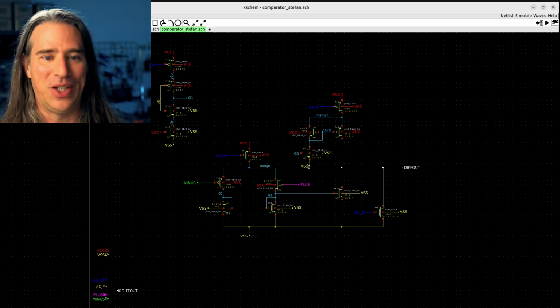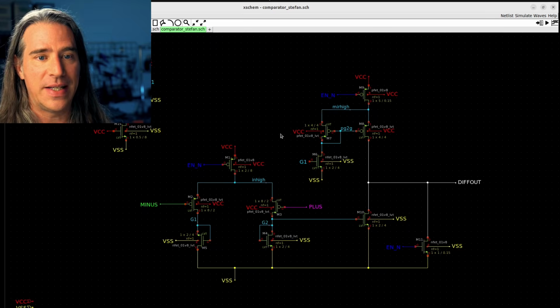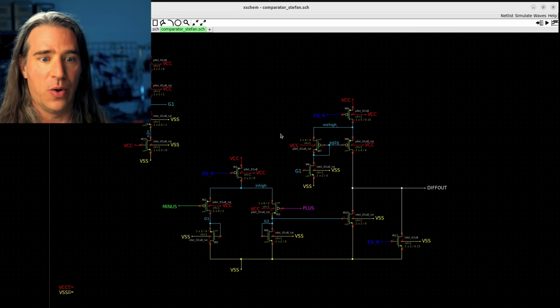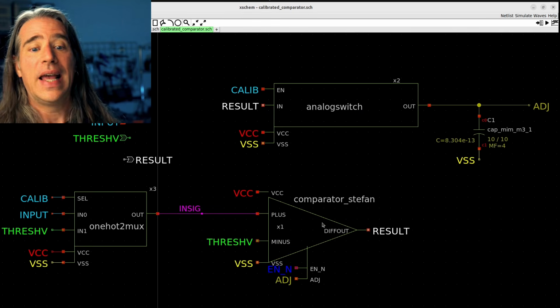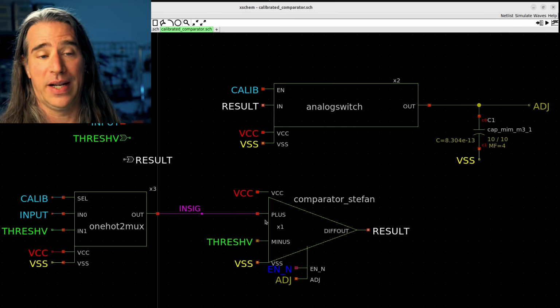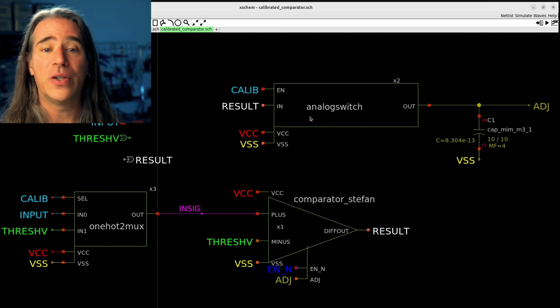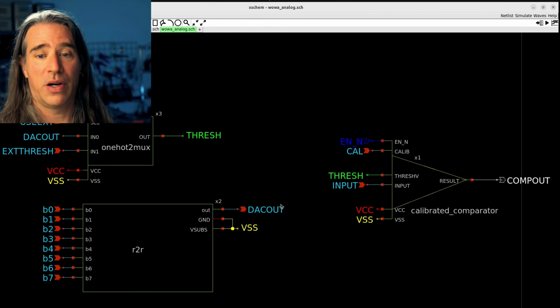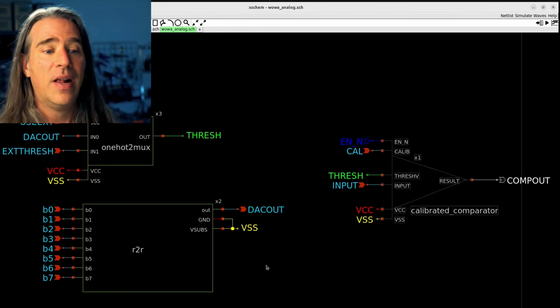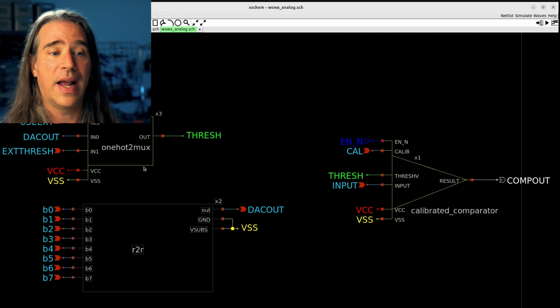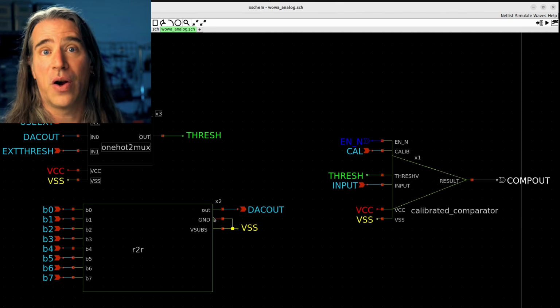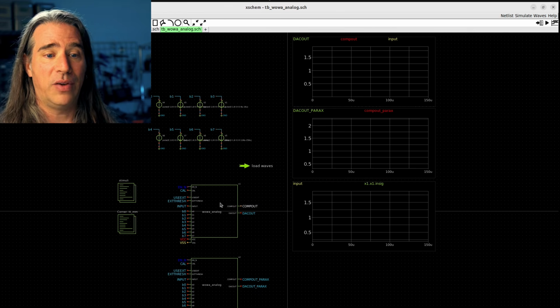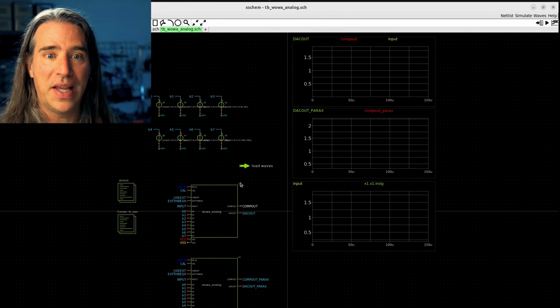For a more complete example, check this out. This is the comparator I did based on Stefan's work. Okay, cool. I made a symbol from that, and let's go up a level. It became part of the calibrated comparator. This is a comparator, but it also has switches and a mux to be able to do calibration. Up a level, this was part of a bigger system. The calibrated comparator also interacts with an R2R and another mux, and that way we have a SAR ADC. And finally, up a level here, this is my final test bench for this guy.